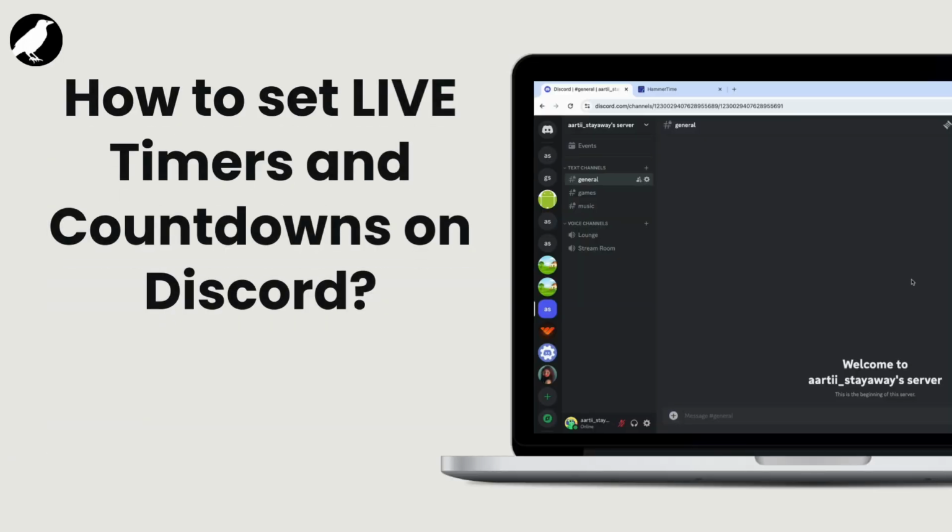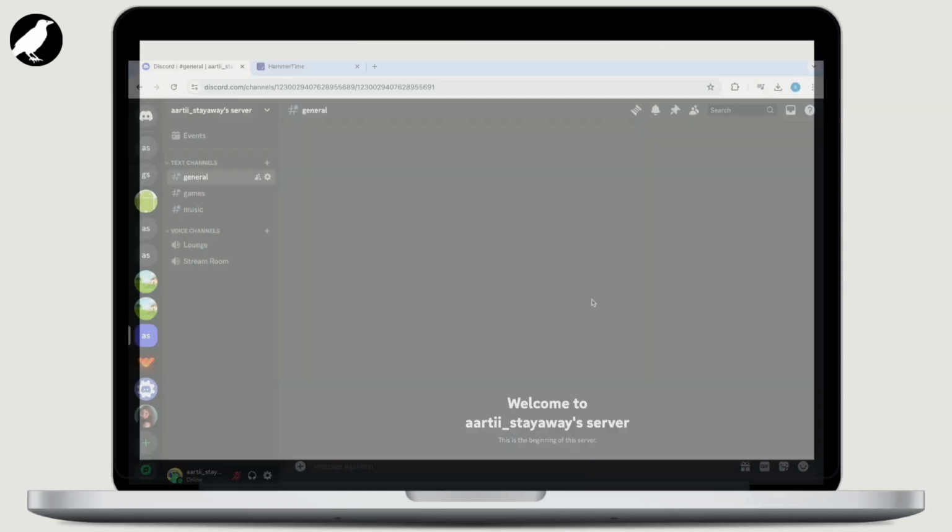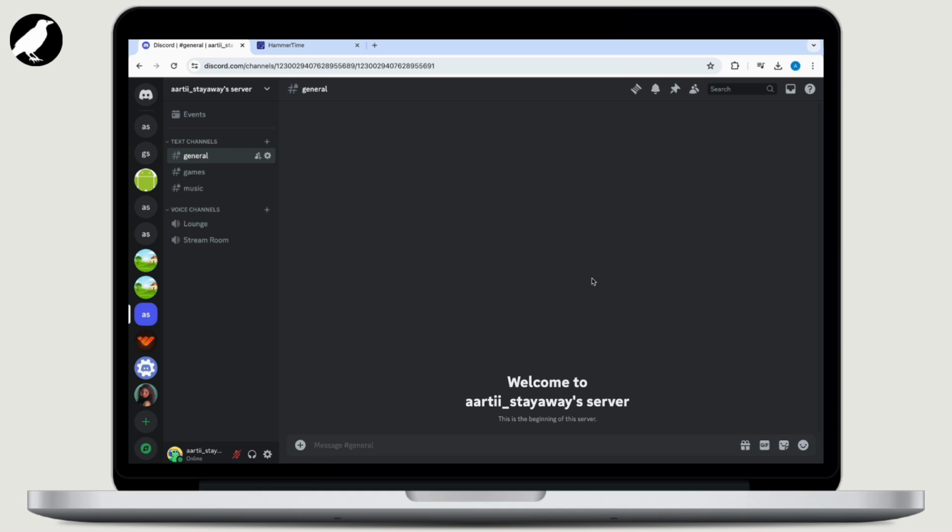So, setting live timers and countdowns on Discord can enhance your server's engagement and organization, whether you are hosting events, meetings, or gaming sessions. So, we all know that Discord within its website does not have this feature, so we will need to use the third party app in order to do this.